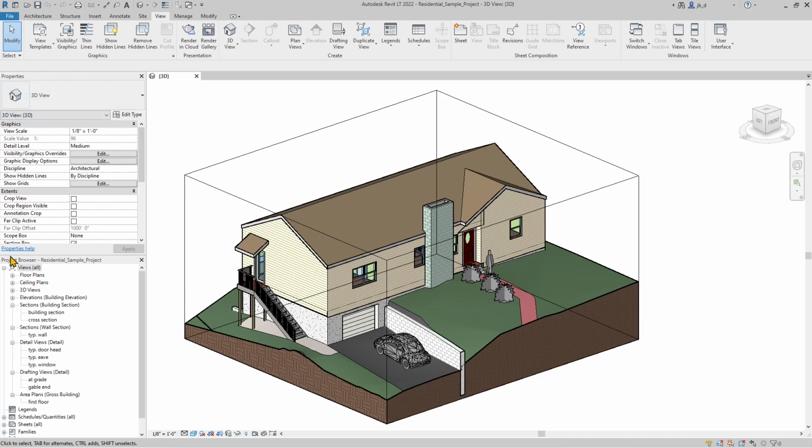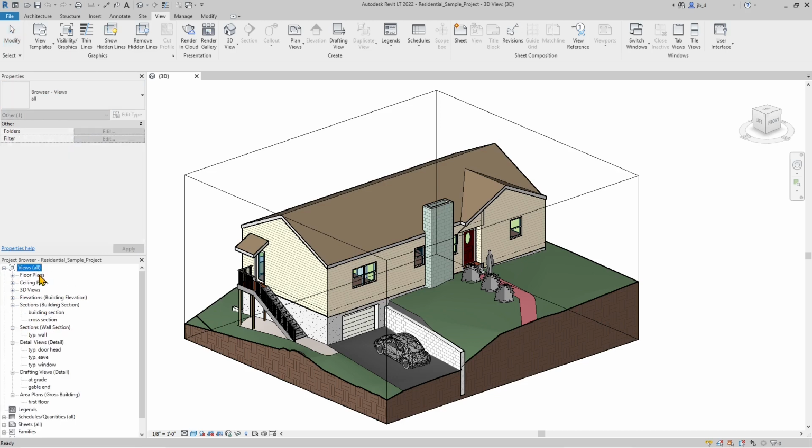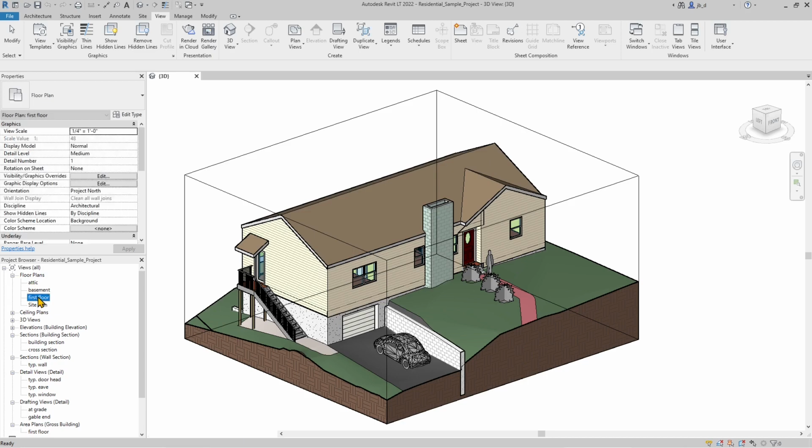Okay, so we saw what properties are. Let's go back here, the project browser. I want to open up a couple of views just to show you here the different options that you have. For example, you can open up floor plans. So let's open up the first floor.